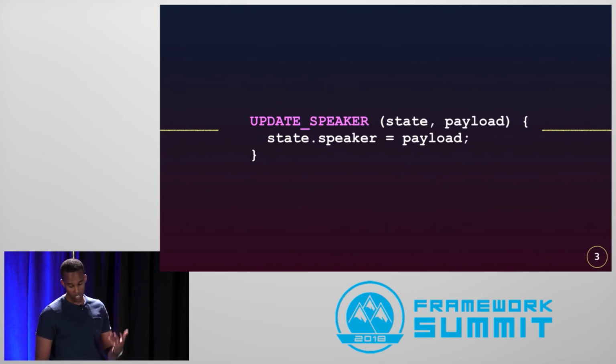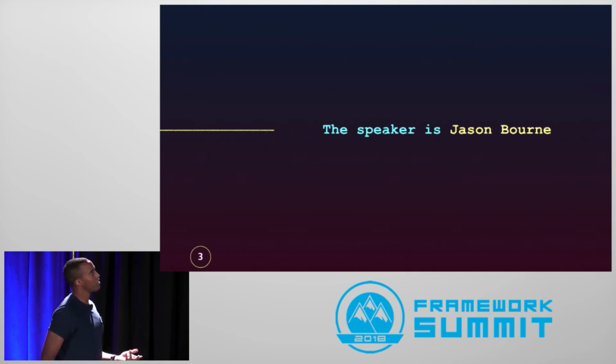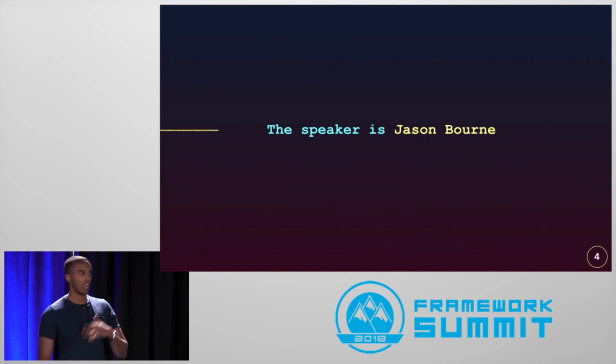That update speaker mutation then takes the payload and updates the state speaker value with that payload. And finally, the user finally sees what they intend to see. Now, for people who may not have been counting, that's almost or pretty much 4 steps to simply have a single async call to change a particular data value.